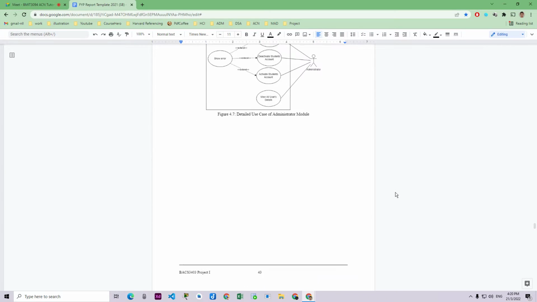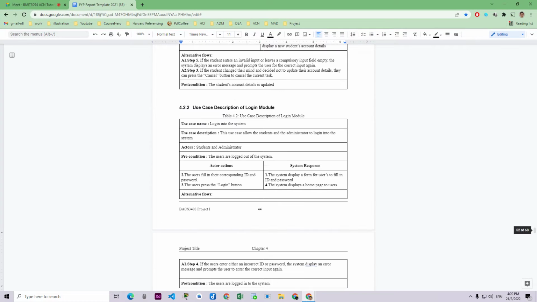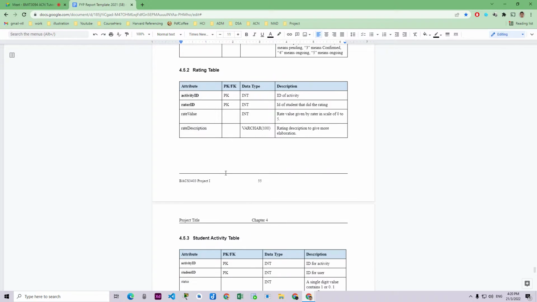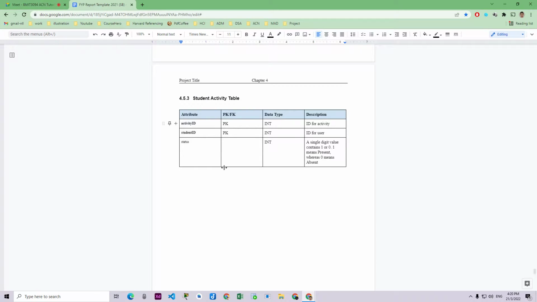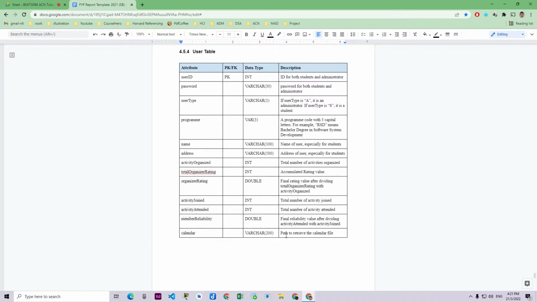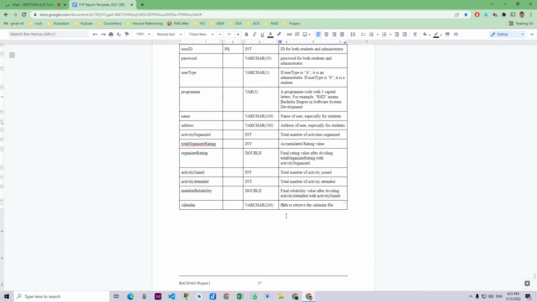Okay. And for the calendar, I don't know how to define it in the database table. Are you planning to put the calendar in the database? Currently I just use a varchar, which is the path to retrieve the calendar file. So the calendar file is the ICS, right? Yeah, the ICS is basically just the path.